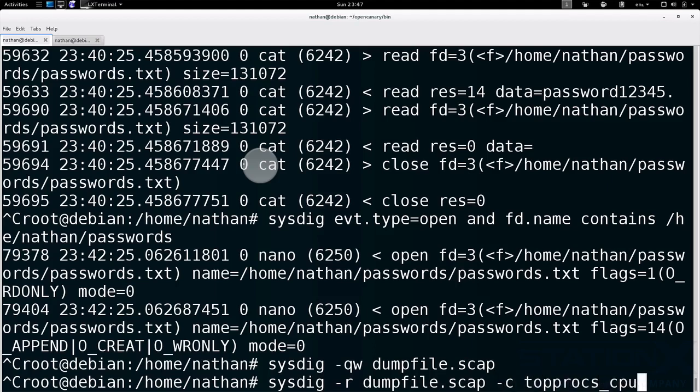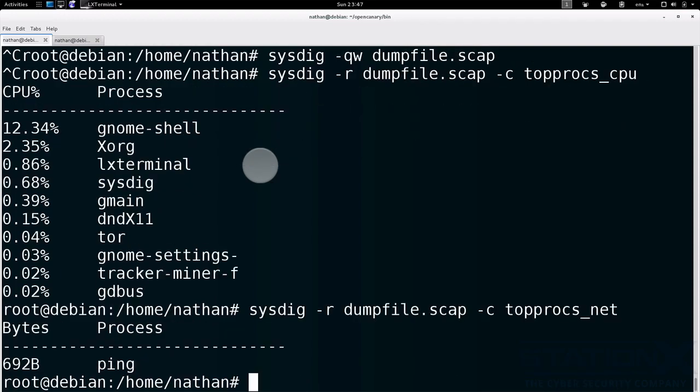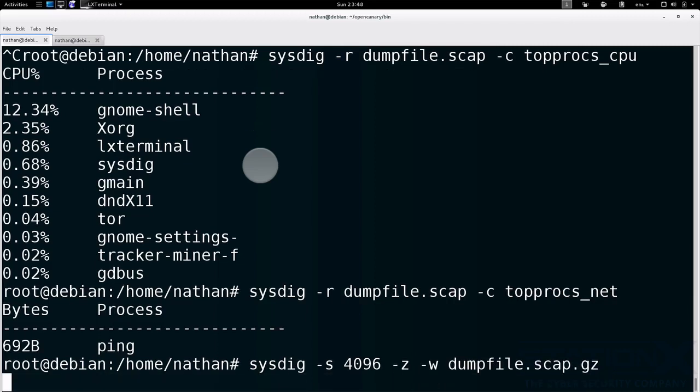So say for example, topprocs_cpu, we could have the results for that from that trace file. And for that period of time, for that capture, those are the top processors. And we could just look at the network events as well. And there we can see the ping that we ran. If we want to do a long-term capture, we can compress the capture as we're capturing it. sysdig -s 4096 -z -w dumpfile.scap.gz, and that will capture as before, and then we can query that file as before in the same way.